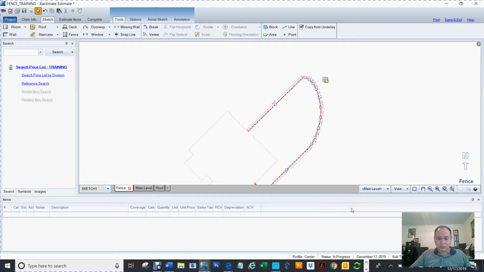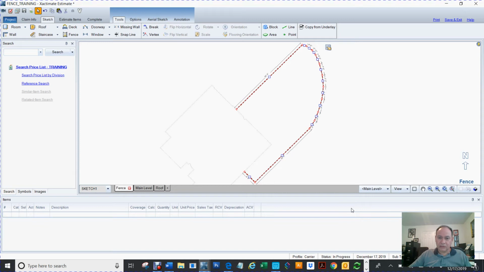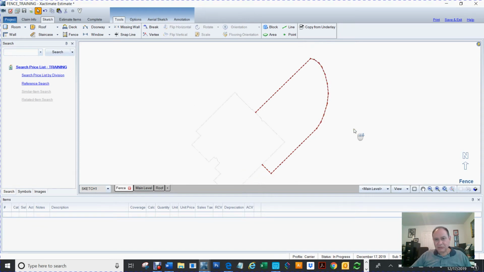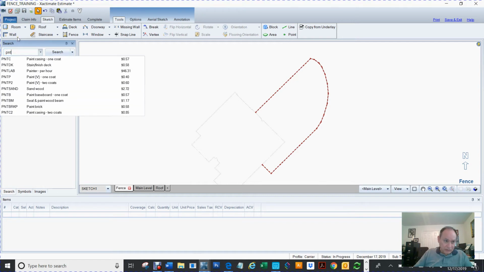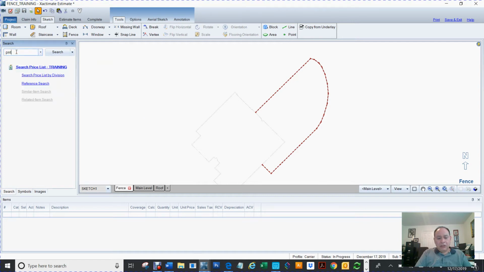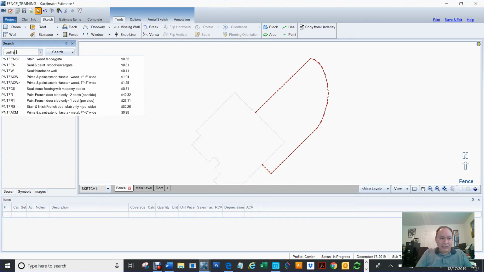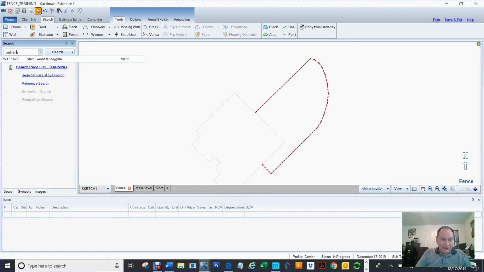Okay, and then I'm just going to hit Shift 0 and it'll center it right there for me. Okay, and then I can go down just a little bit. So let's say that I want to stain this fence. So I'm going to put PNT down here on my search engine, you see right here. And then I want to stain my fence, so it's going to be FENST. Okay, so now that gives me this right here.